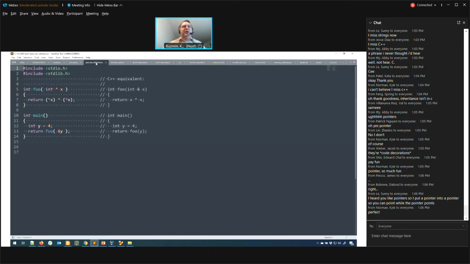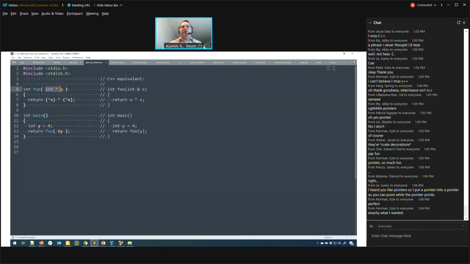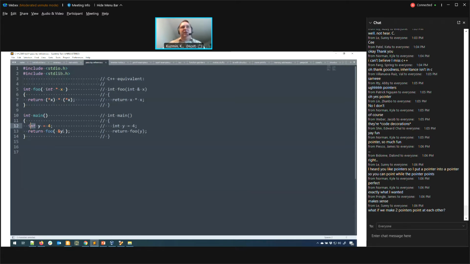So we would declare a parameter as int star, saying that it's a pointer to an integer, and then when we call foo, we would supply an address of the variable. So if y is an integer, then ampersand y is the address of that variable. Right? So we take the address of variable y, we pass it to foo as a pointer.